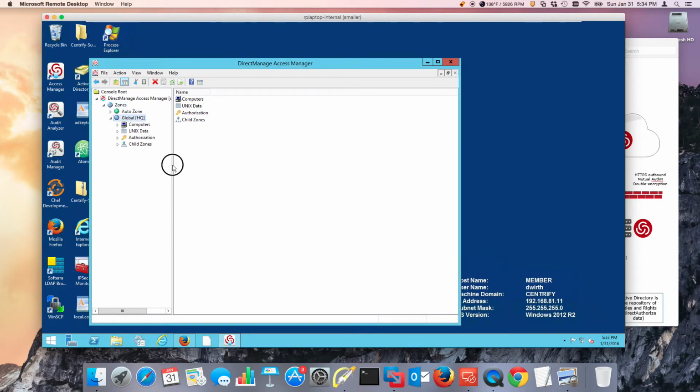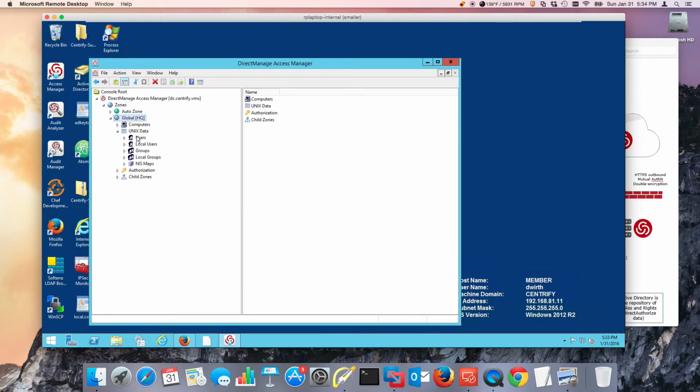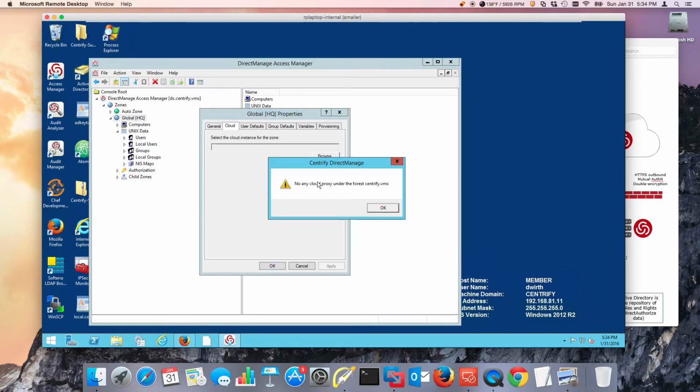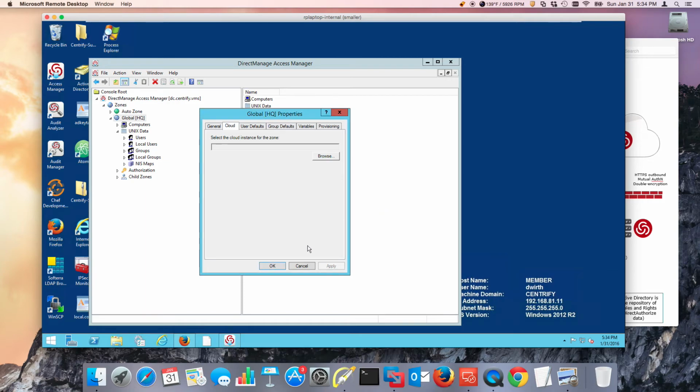Some of the key changes here: if you expand Unix data, you've probably seen that in another lab. You can now use zones, child zones, and computer roles to manage local users and also local groups. And one of the key things here is that when you highlight a zone and you do properties, now you have the cloud here. So it'll automatically detect if you have a cloud connector set up.